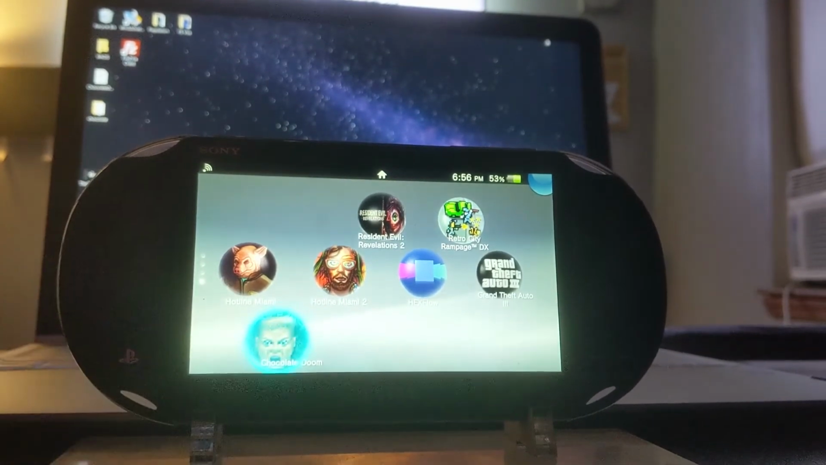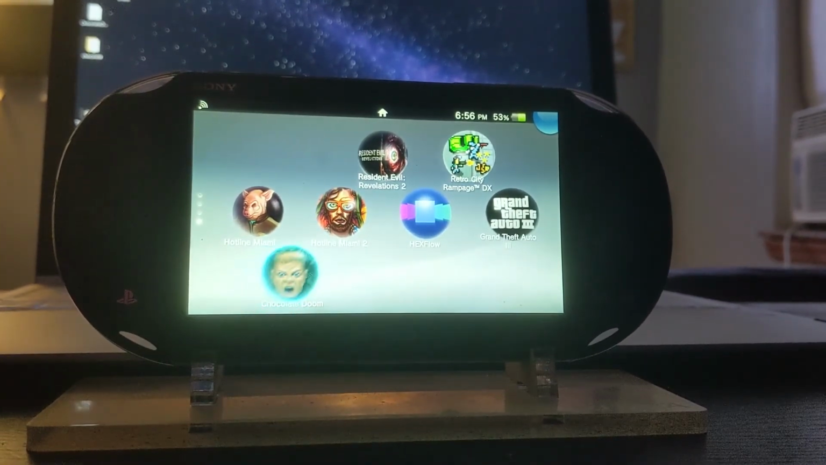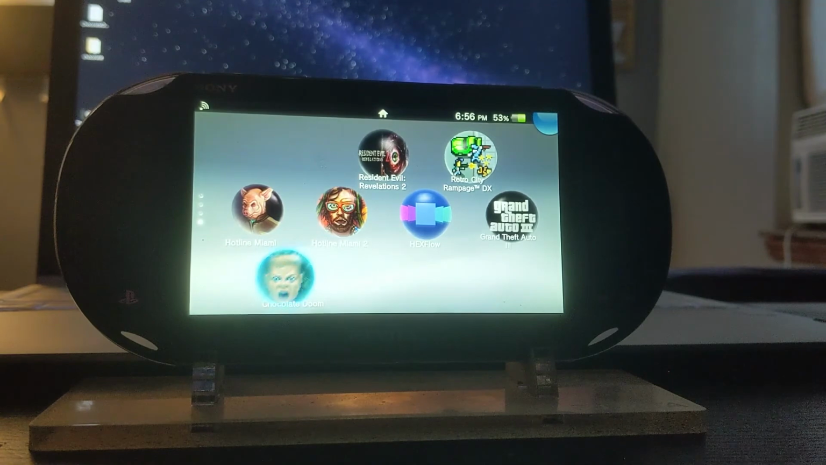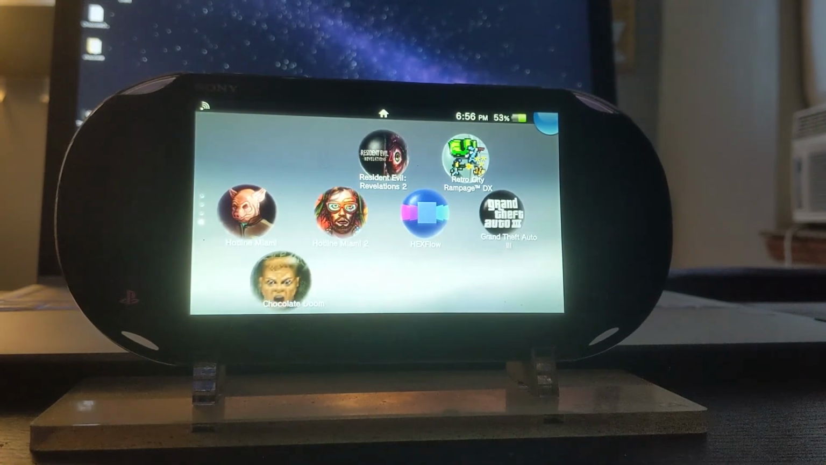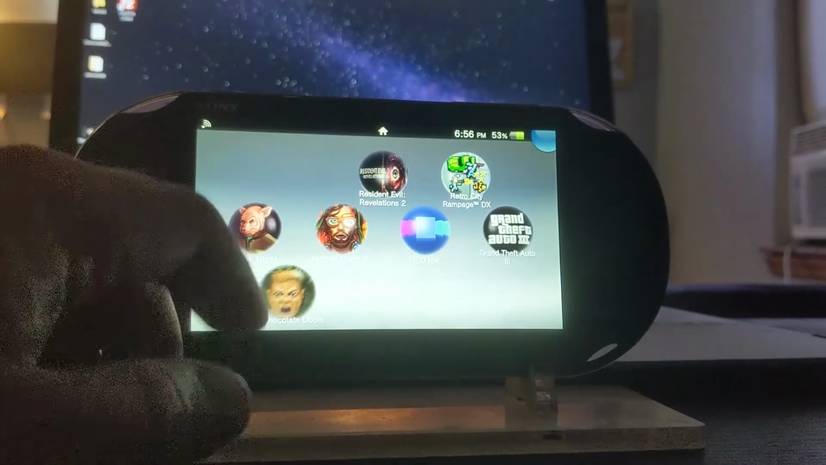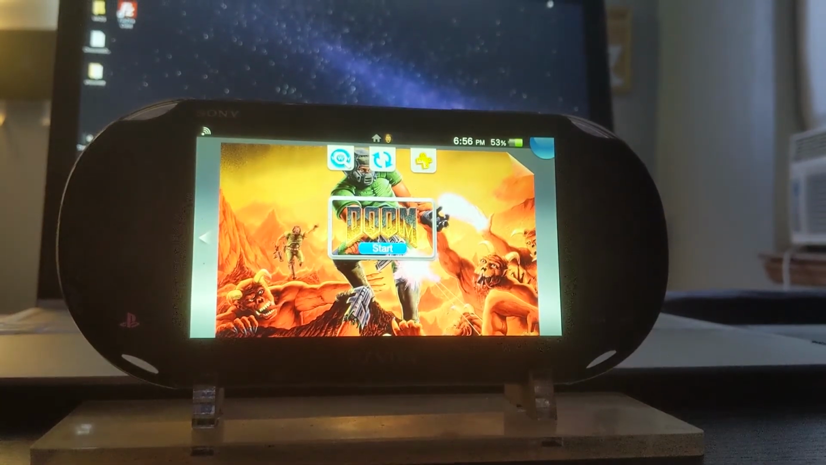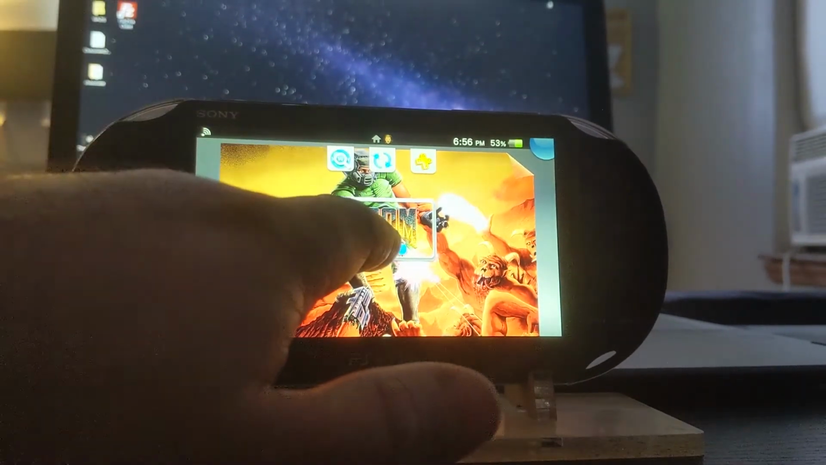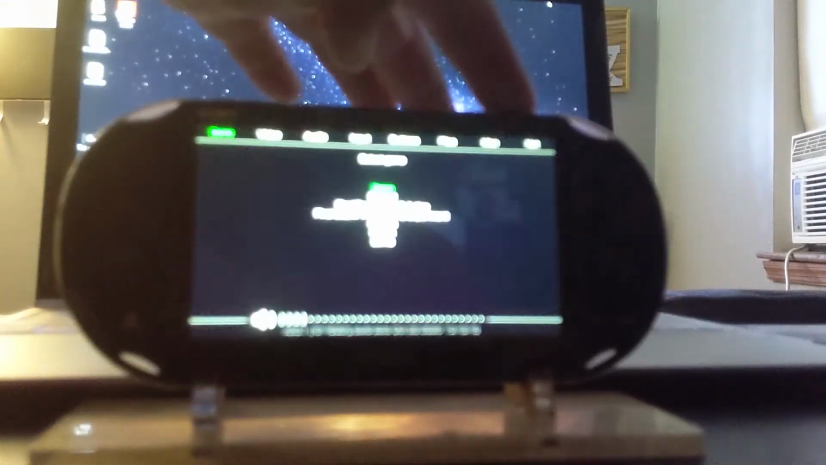There's Chocolate Doom. Not really a fan of the icon at all. I'm sure there's like a bubble editor to change out the icon picture, but I'll have to look into it. But this is what it looks like. That looks rad. Hit start. I'll turn up the volume.